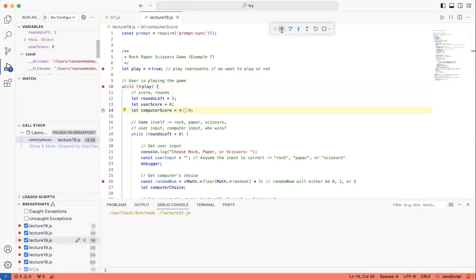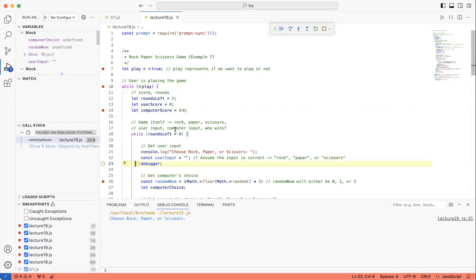So let's continue to the next breakpoint. As you can see over here, the number of rounds left has been set to 5 and the user score has been set to 0. All clear so far? Okay, so now if I continue, as you can see, the value for computer score has become 0 because it has been set as 0. That's clear? But now it's at the debugger line.